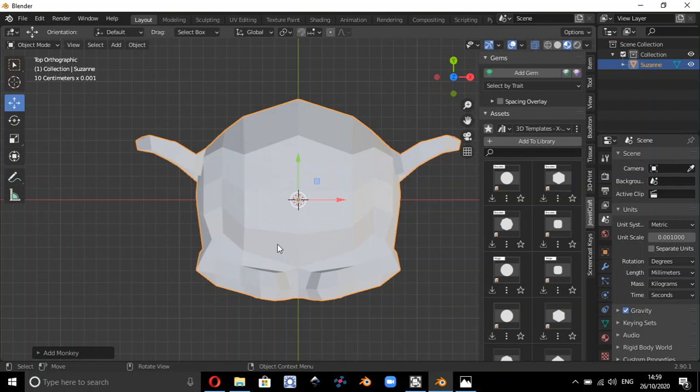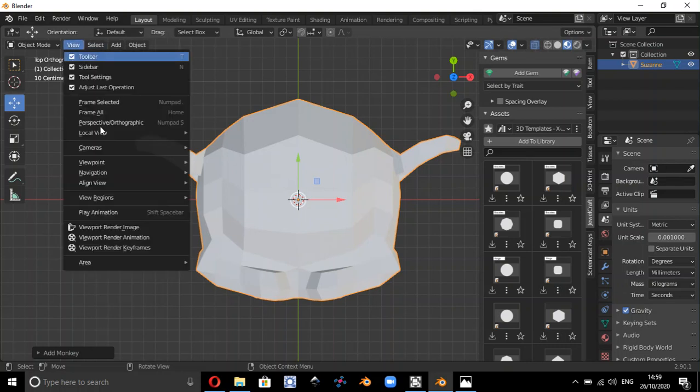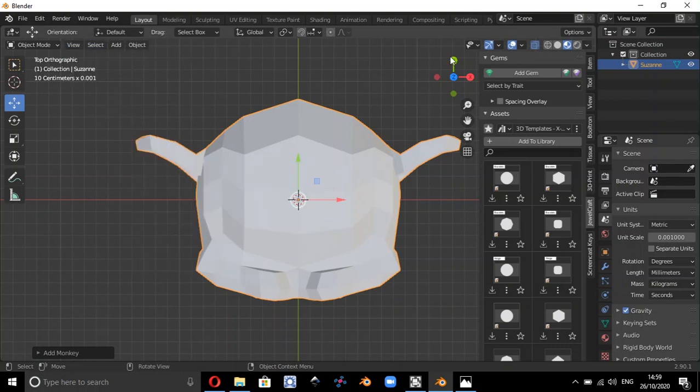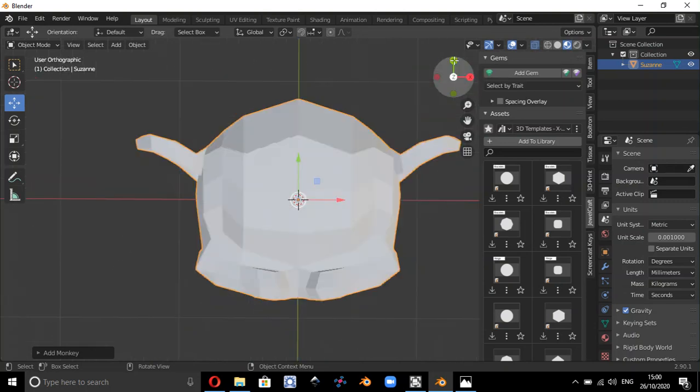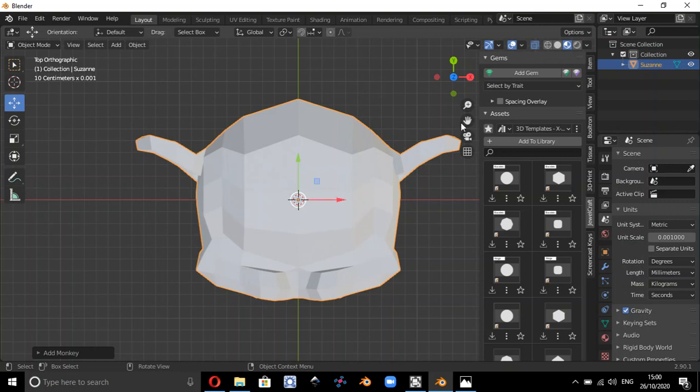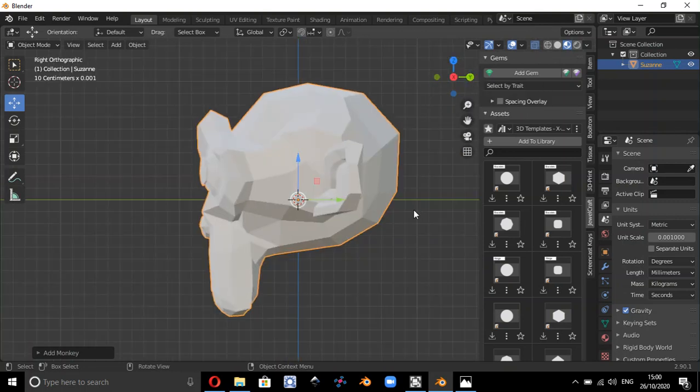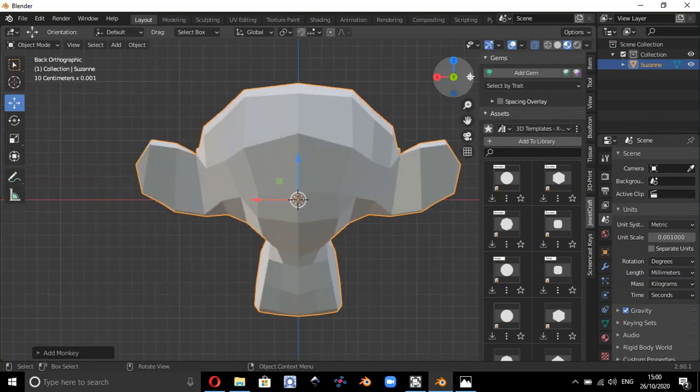Instead of using the view and viewpoint menu, you can actually use these ones over here. So the Z in the middle is the top view. X on the right, if you click on X, you'll switch to the right view. So Z is top view, top orthographic, looking at the top of the head of this monkey. X is looking at it from the right. Now Y will actually look at it from the back. So the Y is a bit odd.